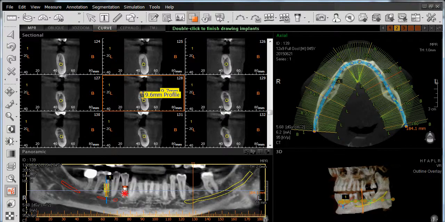Left-click here, left-click again, and so forth.